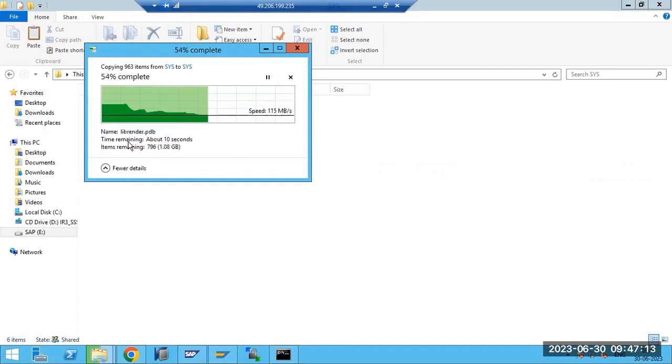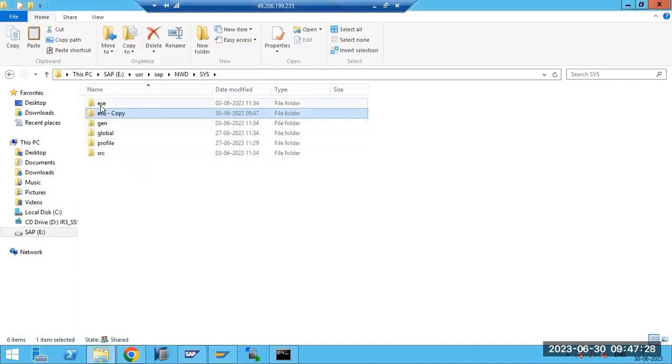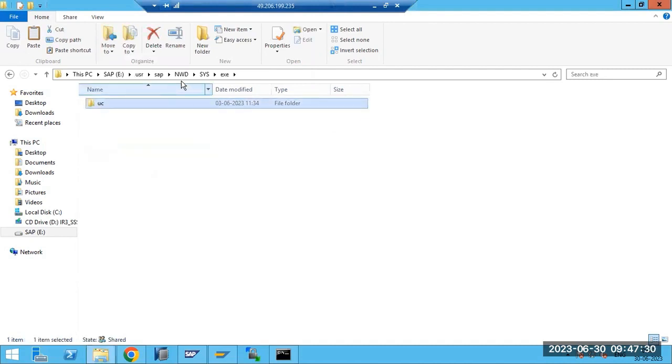Old exe, you can take the backup. Taking the backup just means you are copying to another folder. We have taken the backup. So here the backup is done. Now we are upgrading the kernel. The new kernel files we are placing here.